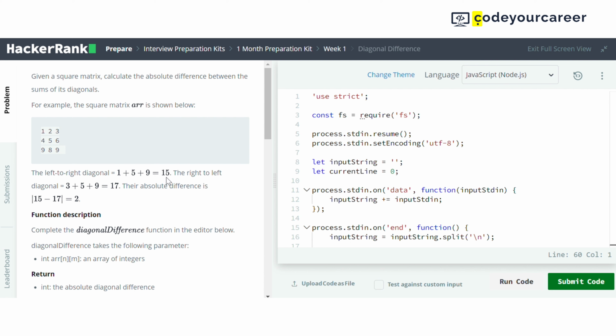So what do we have to do? We have to calculate the sum of the diagonal elements, that is 1, 5, 9 and 3, 5, 7, that is 15 and 17, and then we need to subtract them and calculate the absolute value, that is positive. It doesn't matter whether it's coming minus or plus, we just need the positive one, that is called absolute. So this is what this question is saying.